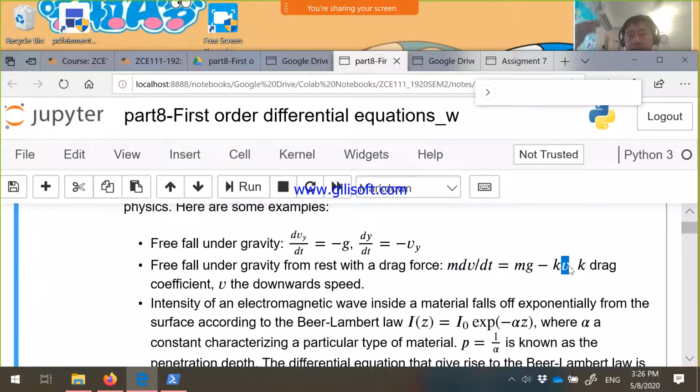But if the force is opposite in direction to the velocity, then the minus kv term comes in. So this is an equation of motion that describes an object falling under gravity with a drag force, and we have seen this in the earlier part of this course, right? But we didn't really solve it very rigorously. This is a first order differential equation. How do you solve it?